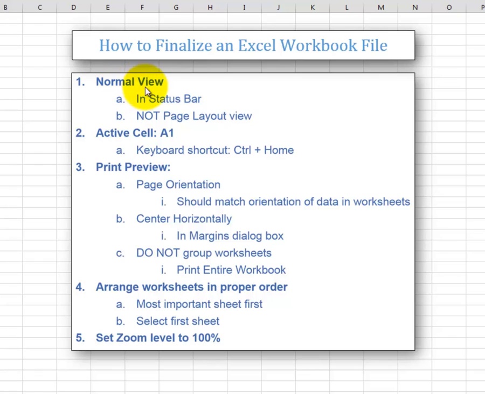So there's 5 general areas I want you to look at for this. The first is looking at the view. Second thing is which cell is active, the active cell. Third thing is to look at the print preview. Fourth is to arrange your worksheets in the right order. And the fifth is to set your zoom level correctly.